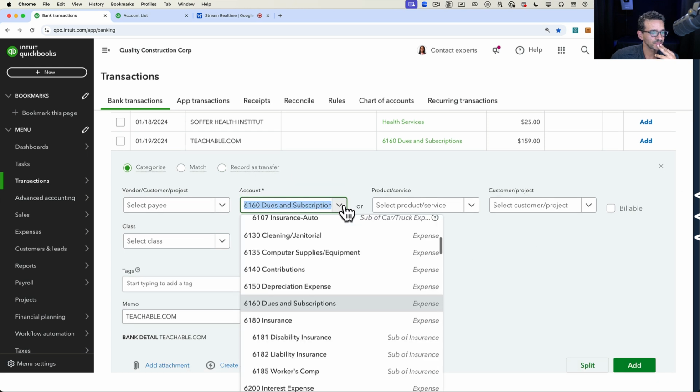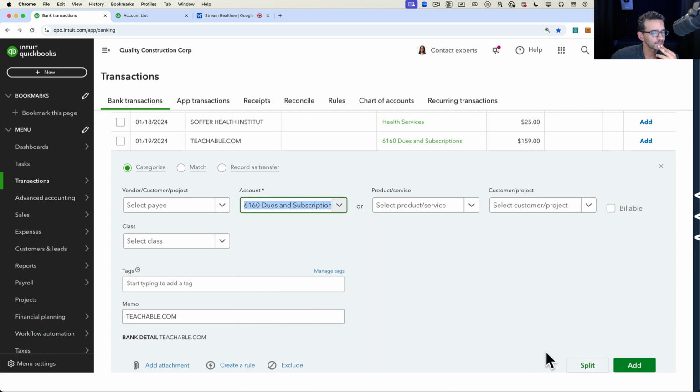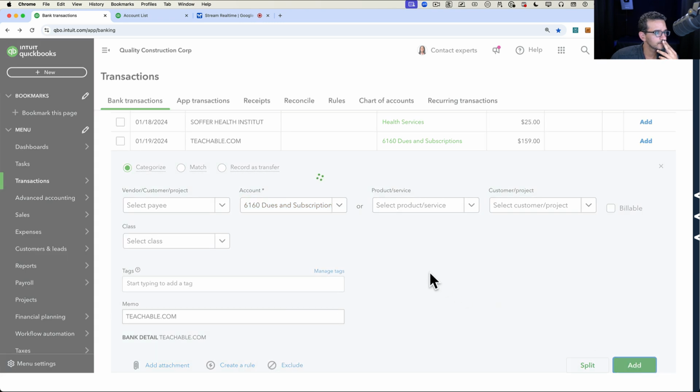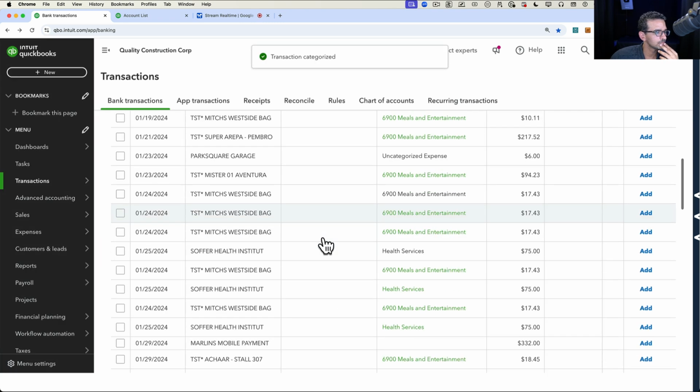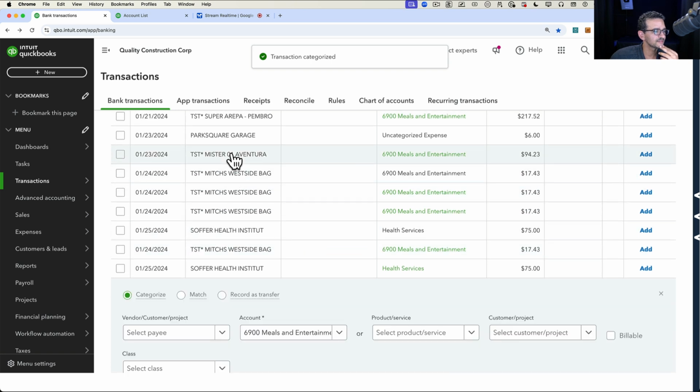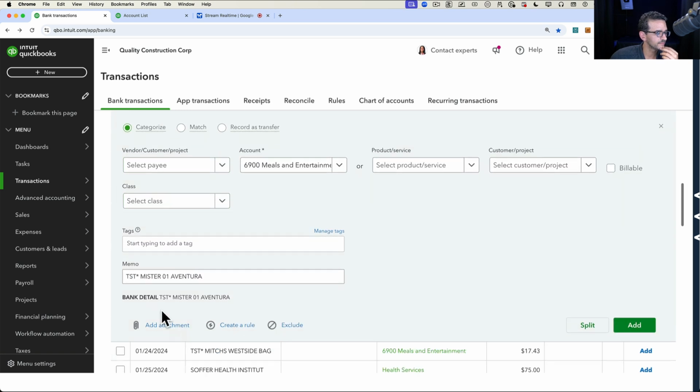Okay, is that the correct one? Yes, based on your chart of accounts, dues and subscriptions is the correct category for teachable.com. Okay, what about this thing that says Mr. 01? Okay, the expense for Mr. 01 Aventura would be categorized as meals and entertainment.